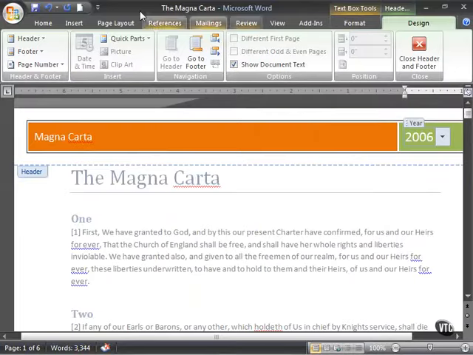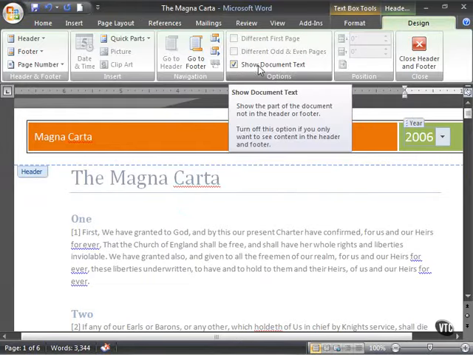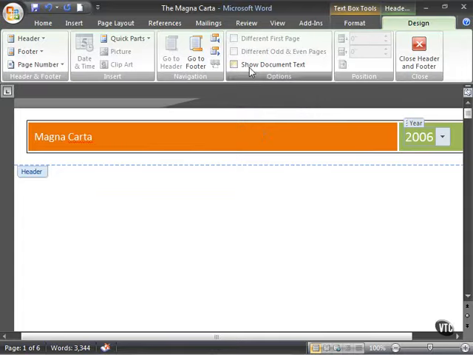Also, because the ribbon is very context sensitive, if I'm dealing with the header in this case, the header and footer tools snaps into my ribbon here, and I get a design tab where I can do other things. If I want to concentrate just on the ribbon, for example, I can show document text.